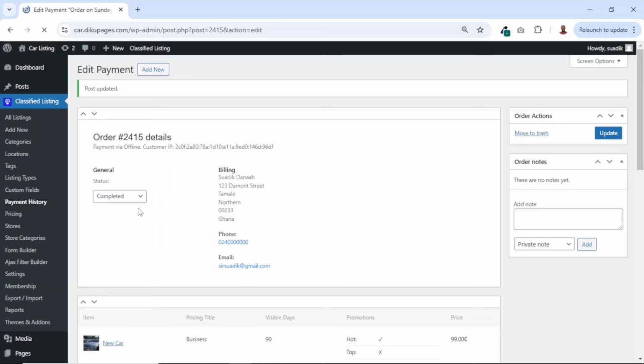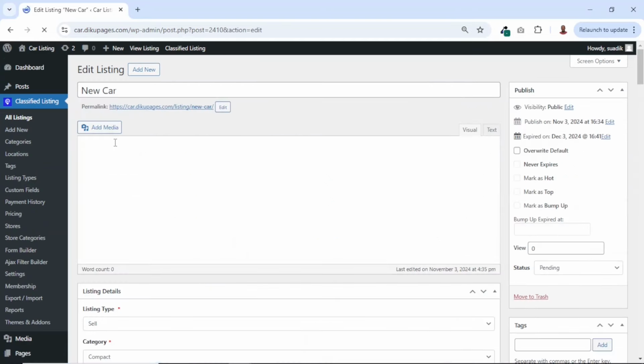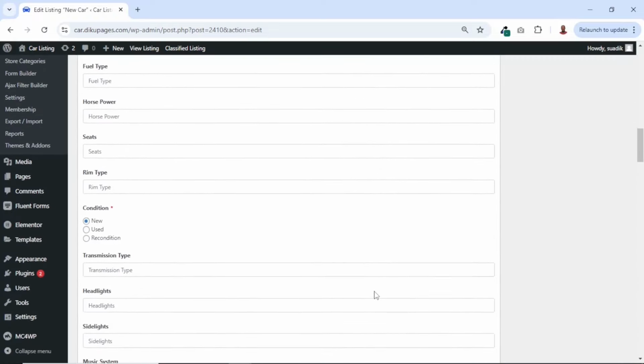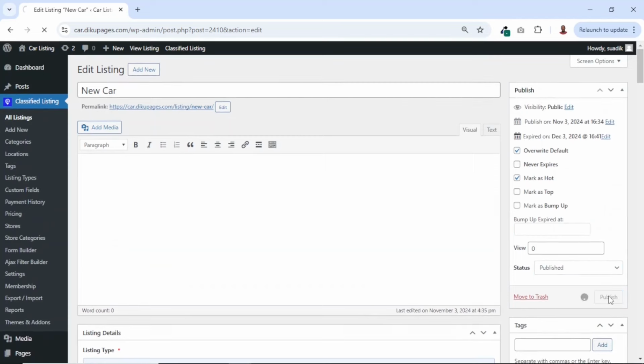So now that the payment is completed, after we have received the actual payment from the vendor, we can now go over to listings. You see that we have our new listing which is set to pending. I edit it. The first thing we want to do is make sure we click on override default right here, and then we mark it as hot. The status, we set it to publish, and finally we make sure that everything is in line with our terms and conditions. Then we click on save.